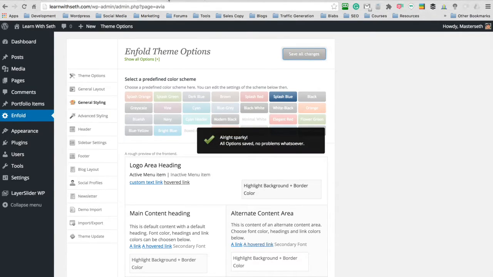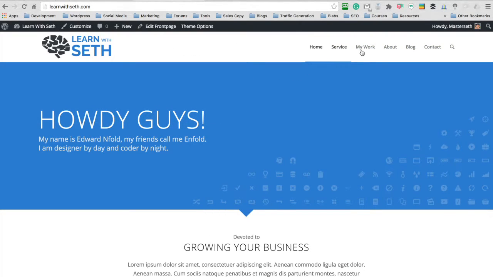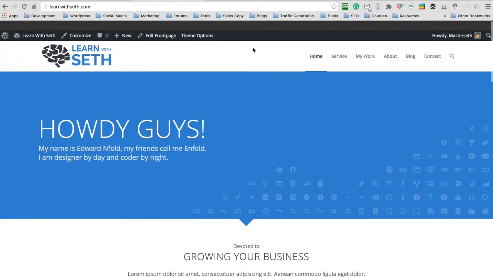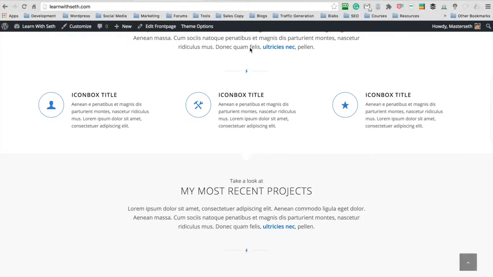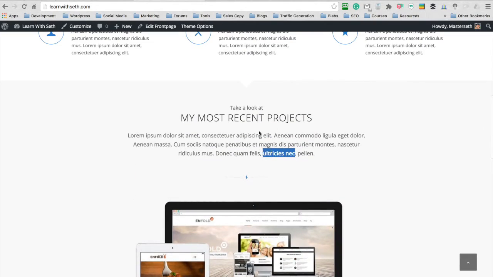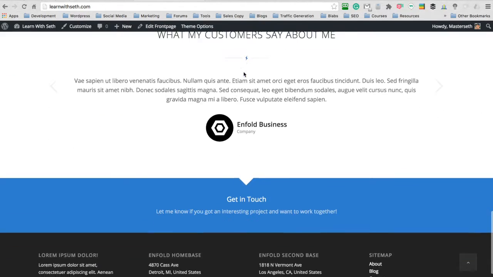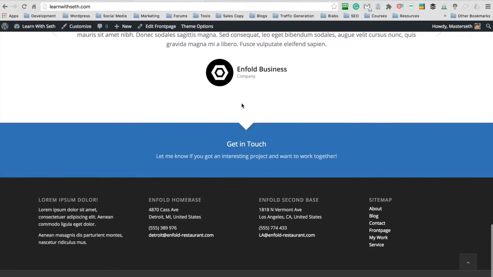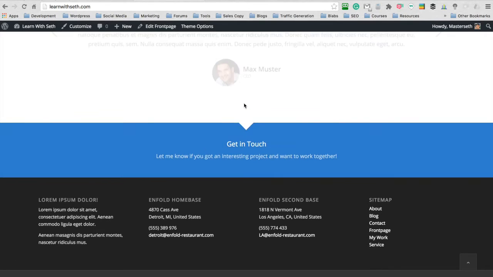Now we're going to hit refresh. And as you can see, we have a much cleaner looking site. It actually matches now, so that's really good. And if we scroll down, you can see that the bold color has changed to a blue. So we have more of a blue color palette right now, along with this button right here at the bottom that will take you to the contact page.